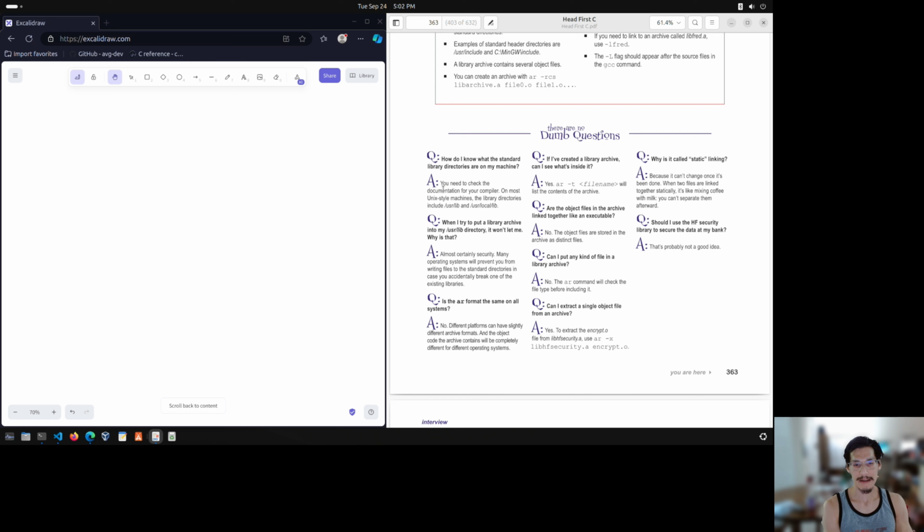When I try to put a library archive into my /usr/lib directory, it won't let me. Why is that? Almost certainly security. Many operating systems will prevent you from writing files to the standard directories in case you accidentally break one of the existing libraries. Is the ar format the same on all systems? No, different platforms can have slightly different archive formats, and the object code the archive contains will be completely different for different operating systems. Okay, that's the one thing that they mentioned earlier.